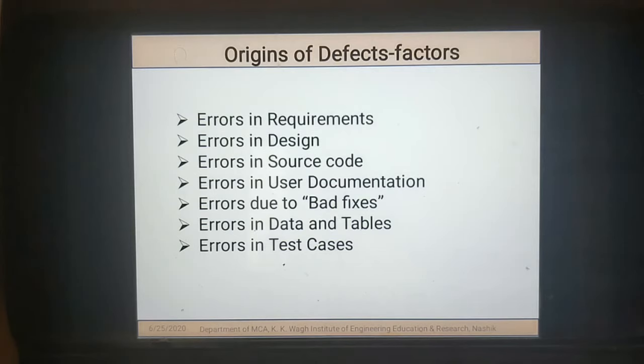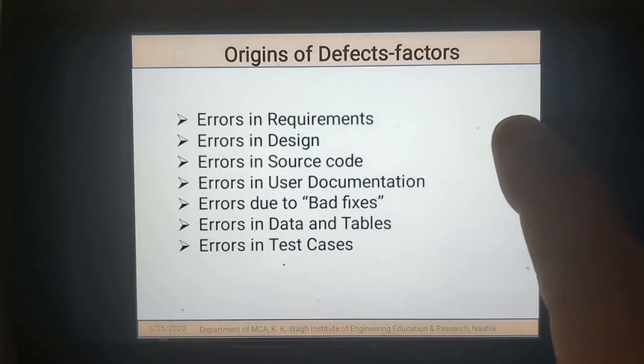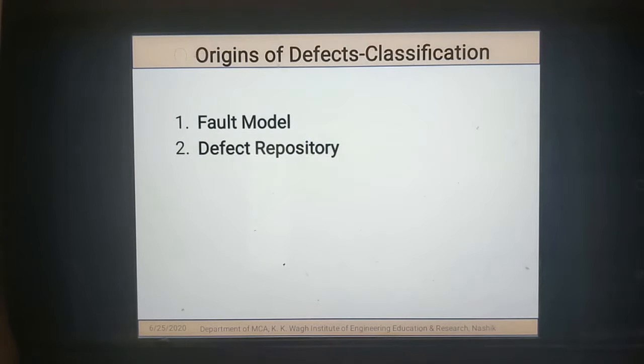Let's discuss the factors, the origin factors for identifying a defect in software. The reasons may be error in the requirement, as we have just discussed in the classification of the origin of defect, or error in the design, or error in the source code, or in the user documentation, or bad fixes, or errors in data collections or tables, or whatever test cases are written by the tester may have defects in them. Those are the factors, the possible reasons for the origin of the defect.